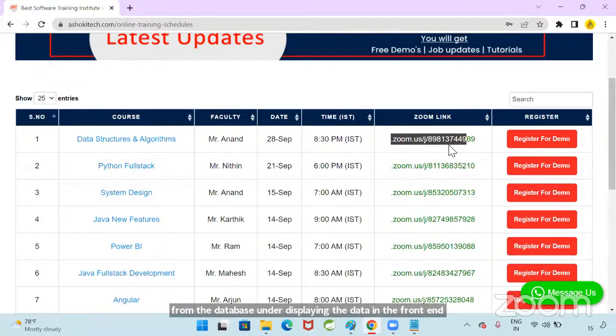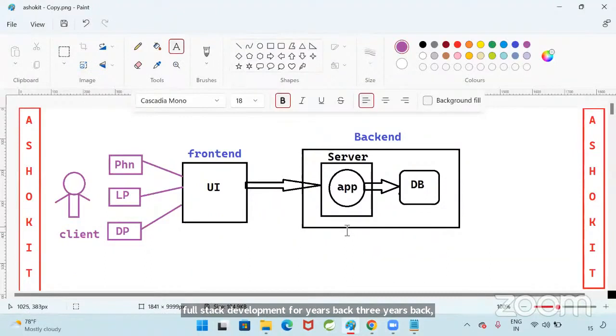The combination of front end and back end is called full stack development. 3 or 4 years back, companies used to recruit people separately for only front end development or only back end development. But nowadays, companies are looking for all-rounders. Who is called an all-rounder? A full stack developer. Full stack developers are called all-rounders.